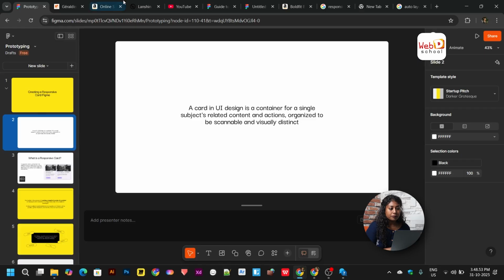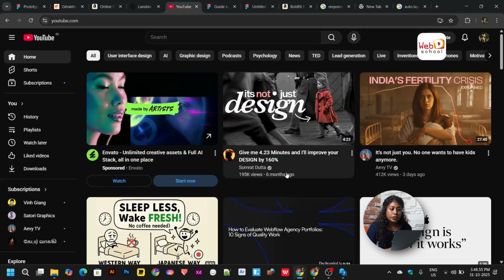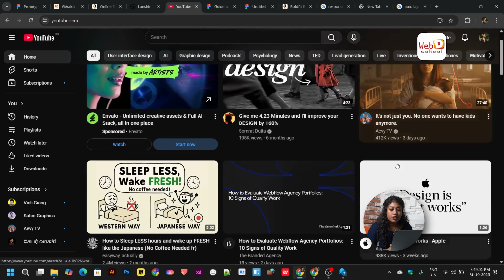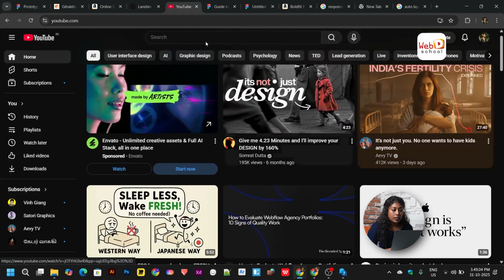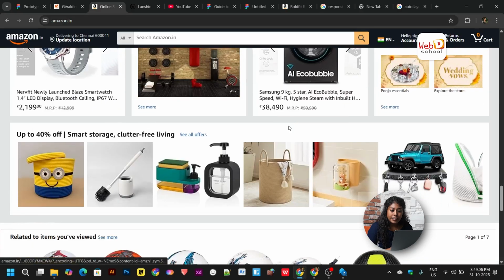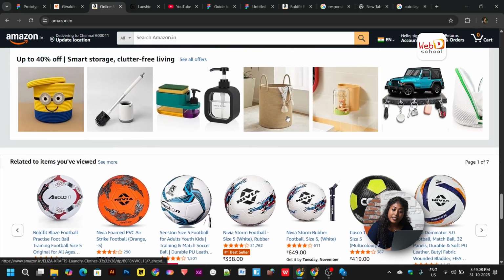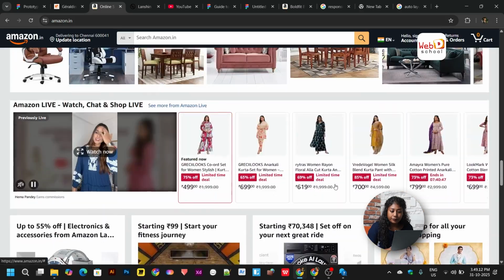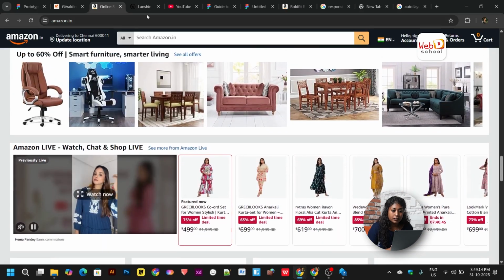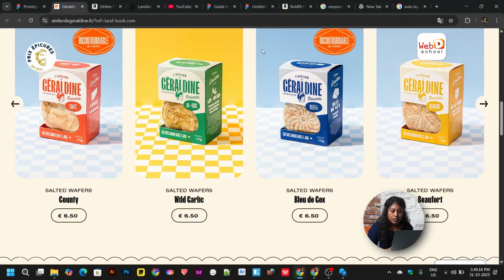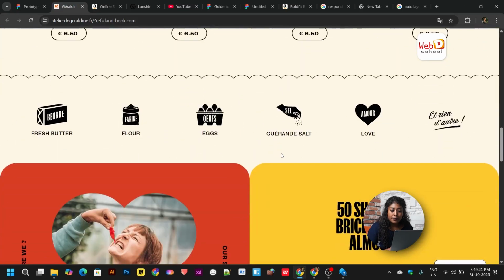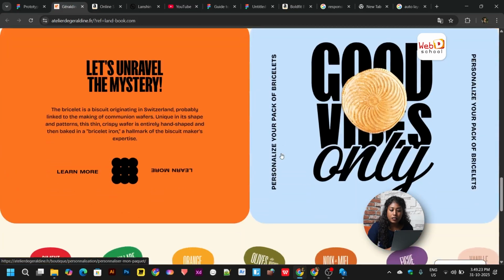For example, in YouTube, you can see all the information is categorized into a box-like structure, which we call cards. Likewise, in Amazon, all the relevant information is stored, and there you can see a card layout. So in all websites and all UIs, the relevant information is structured into a card.